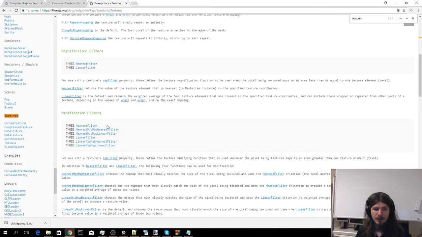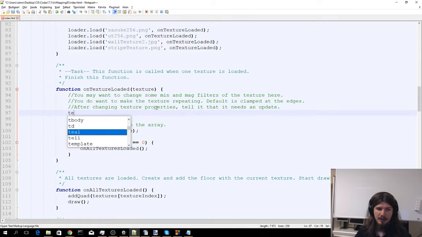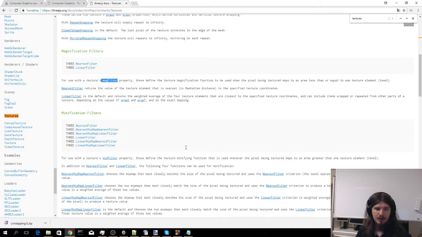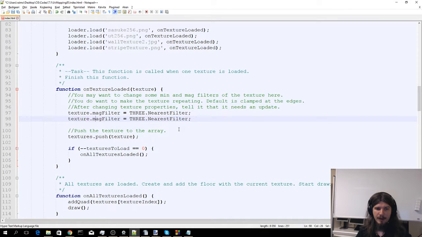So I'm going to the mag filter and min filter, take those here and say texture mag filter, and let's put nearest filter for that, and min filter as well. But the effect of this we'll see actually later on, so you can do it later as well.